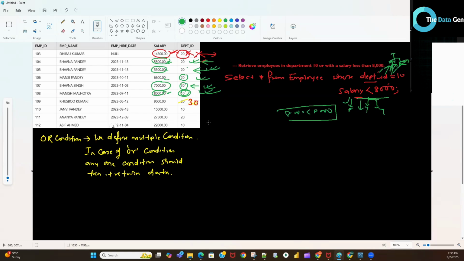Again, here both conditions are not matching. Department ID is 30, which is not matching, and the salary is also not less than 8,000. So both conditions are not matching for this record, so it won't pick this data. Again, here department ID 10 is matching, but salary is 15,000, which is not less than 8,000. So it will pick this record because any one condition should match.